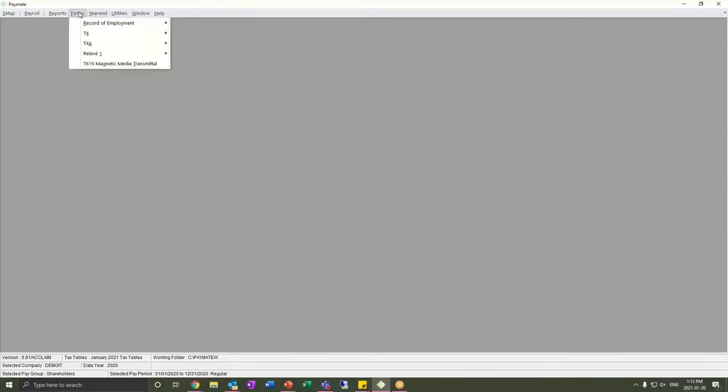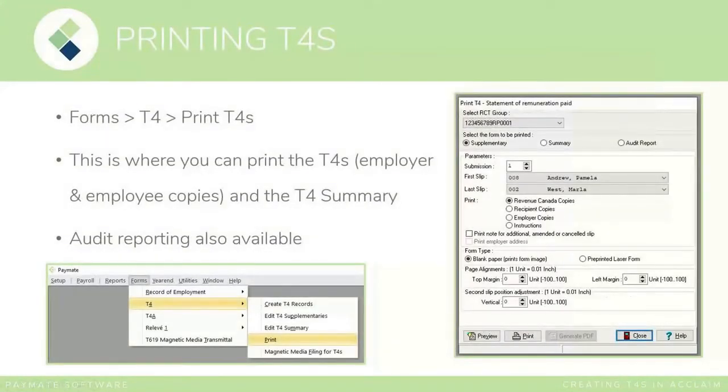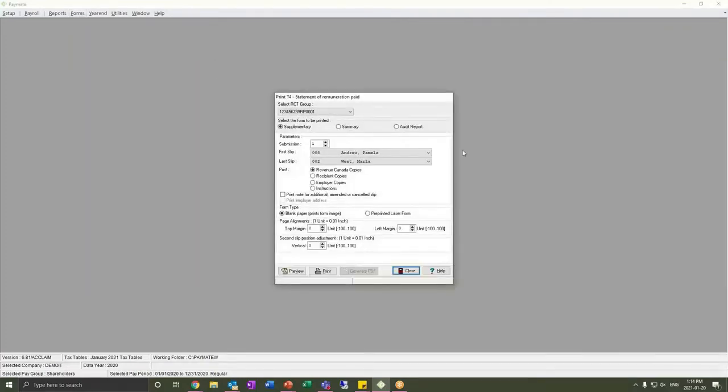All right, so now is the time to print or email your T4s. So let's take a look at that. You can print your employer and employee copies, as well as the T4 summaries. And you can also take a look at some of the audit reports that you might see and make sure there aren't any discrepancies or anything like that. So let's go back into Acclaim, go to Forms, T4, and then Print. Oh, sorry, Edit T4 Summary. Yes, Print.